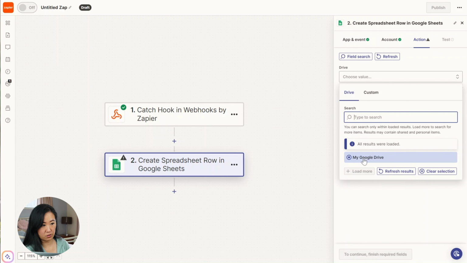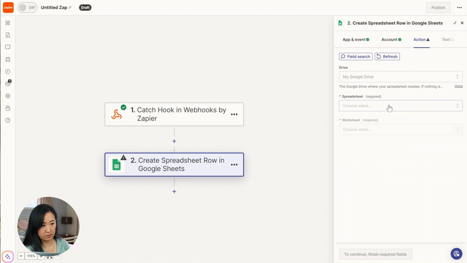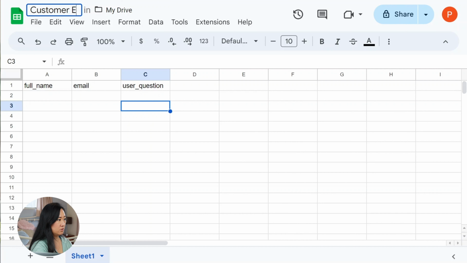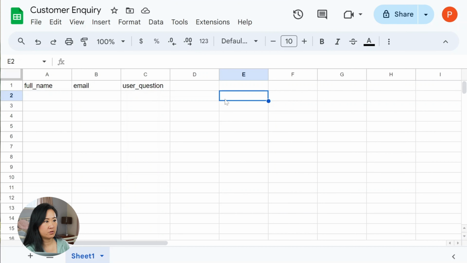Drive, my Google Drive, that's fine. For the spreadsheet, we have to go back to the Google Sheet and rename it so we know which one we are working with. Customer inquiry. Right, so this is the Google Sheet I want to work with.